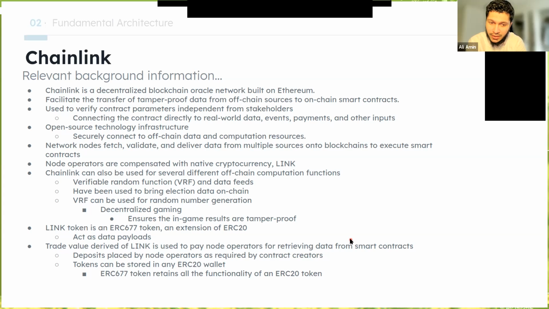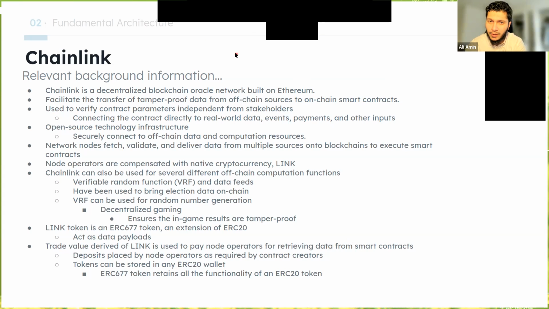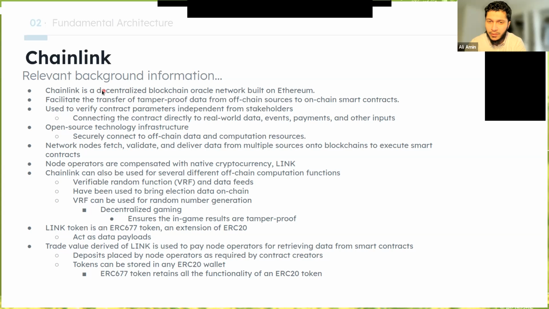Its token is an ERC677 token, which is an extension of the ERC20 token, and it can have data in it. And then the trade value of LINK is used to pay node operators for retrieving data from smart contracts. Deposits placed by node operators as required by contract creators can be stored in any ERC20 compatible wallet, and it has all the functions of ERC20. So I don't know how far you got into oracles, but this is basically creating a different blockchain using specifically oracles in order to supplement Ethereum.